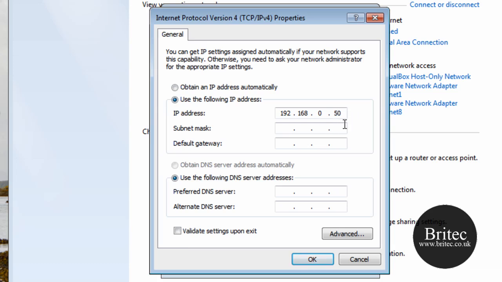So what we need to do now is I'm going to put 50 in there, and click on subnet mask, and it will enter these digits in for you: 255, 255, 255, and then default gateway. Now this is your router IP, so 192.168.0.1. Okay, now once we've done that, we need to put our preferred DNS server in.